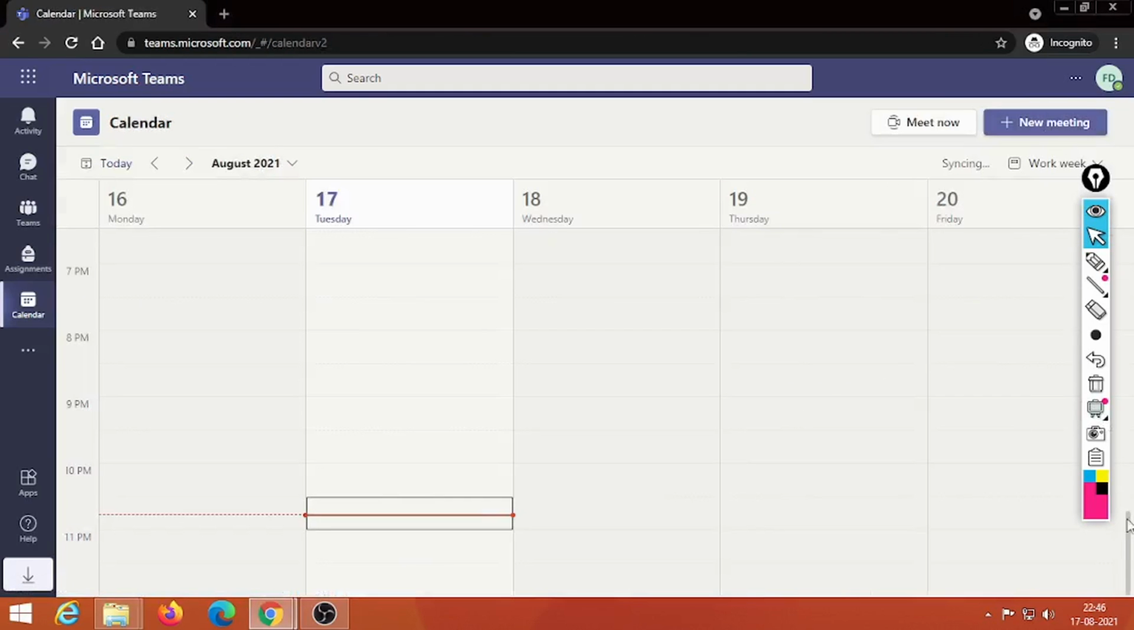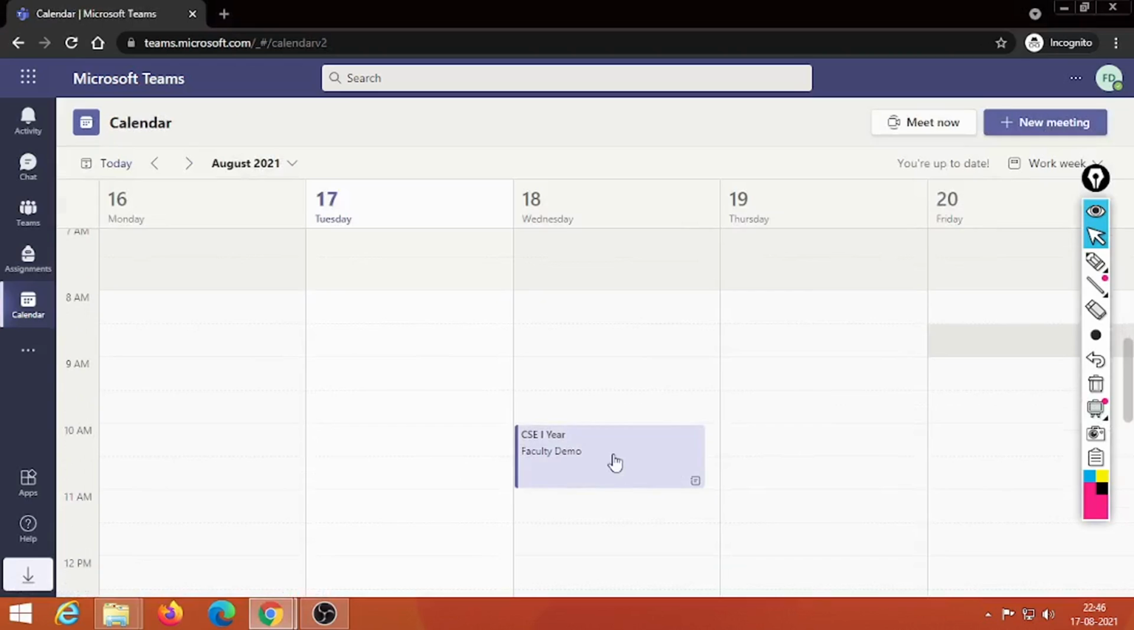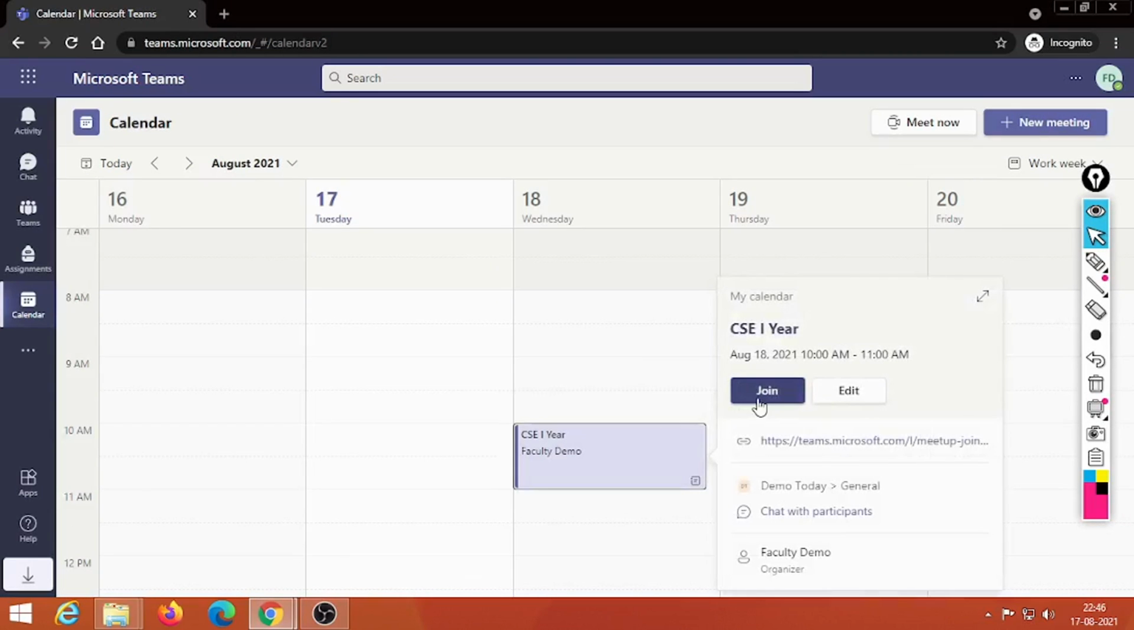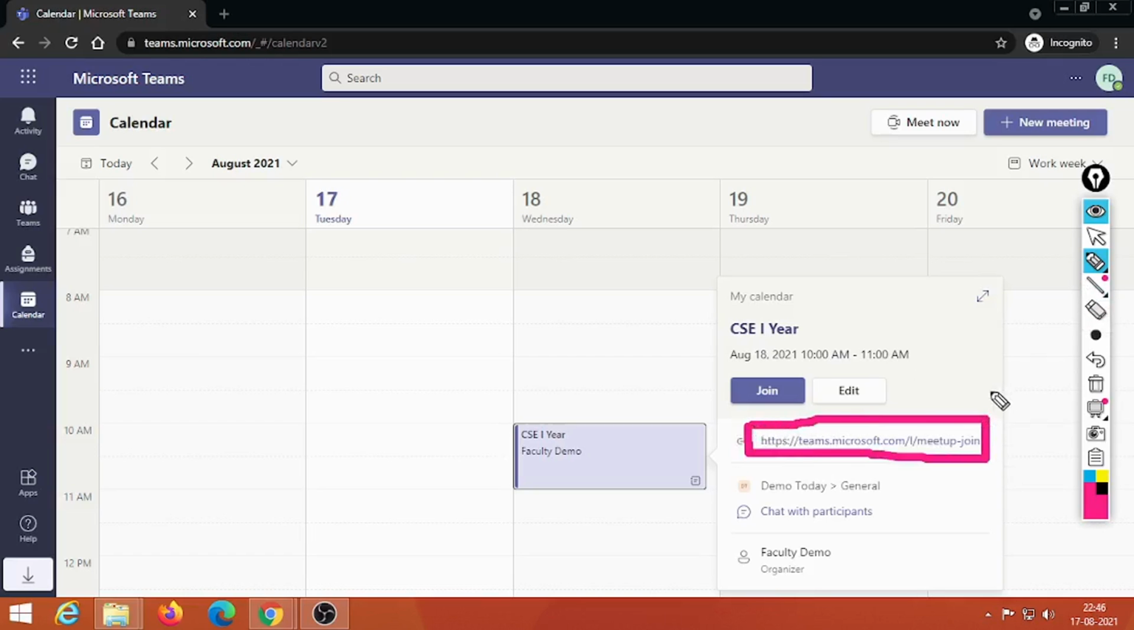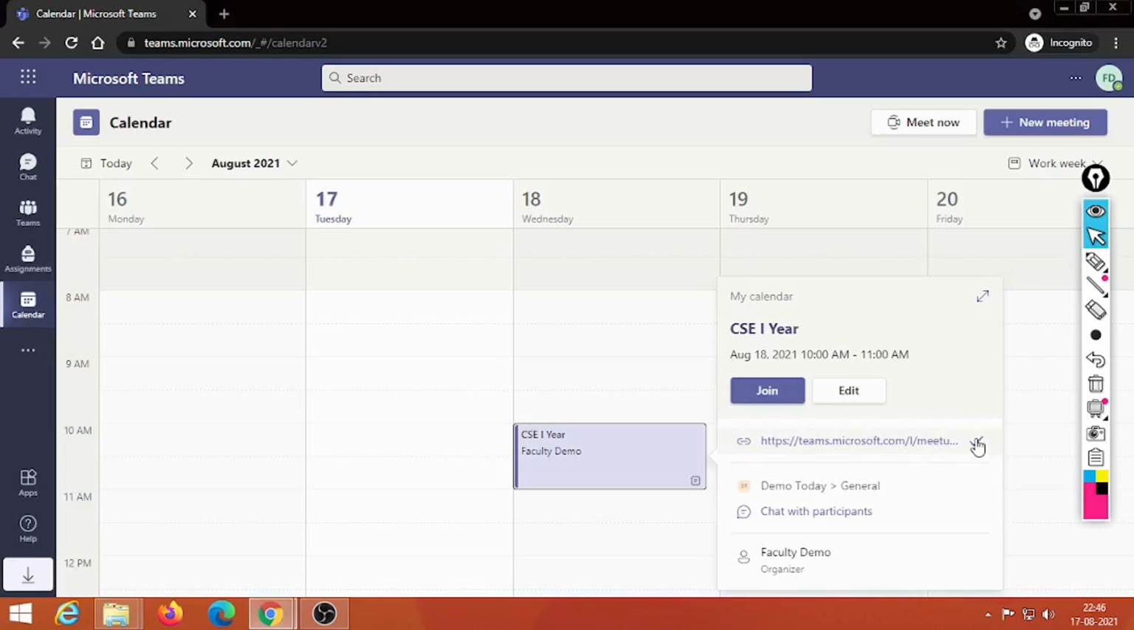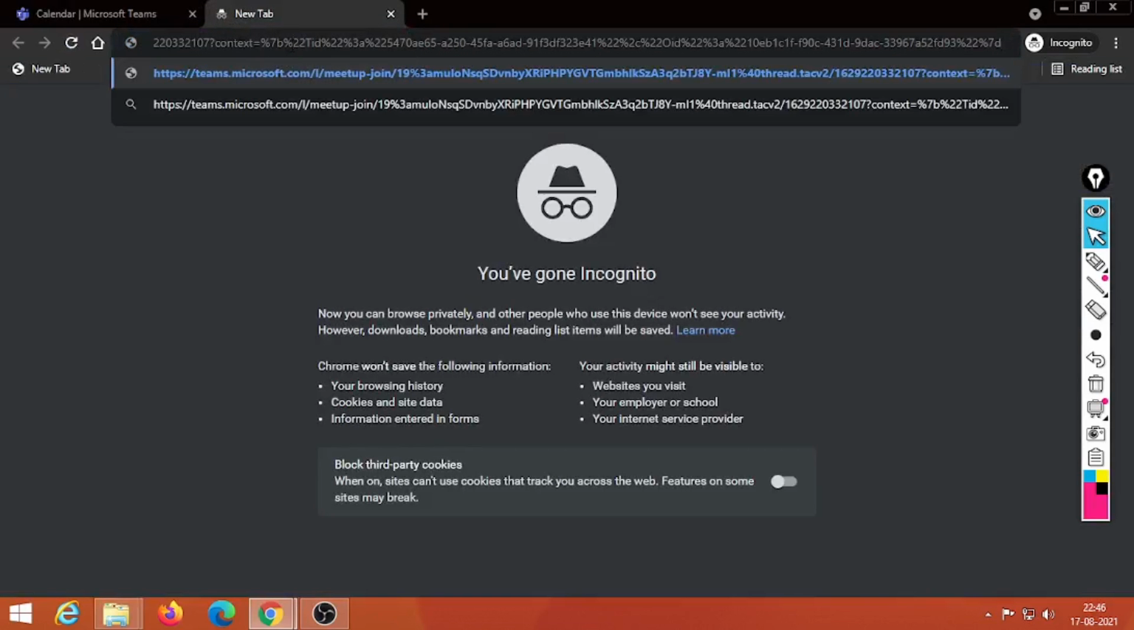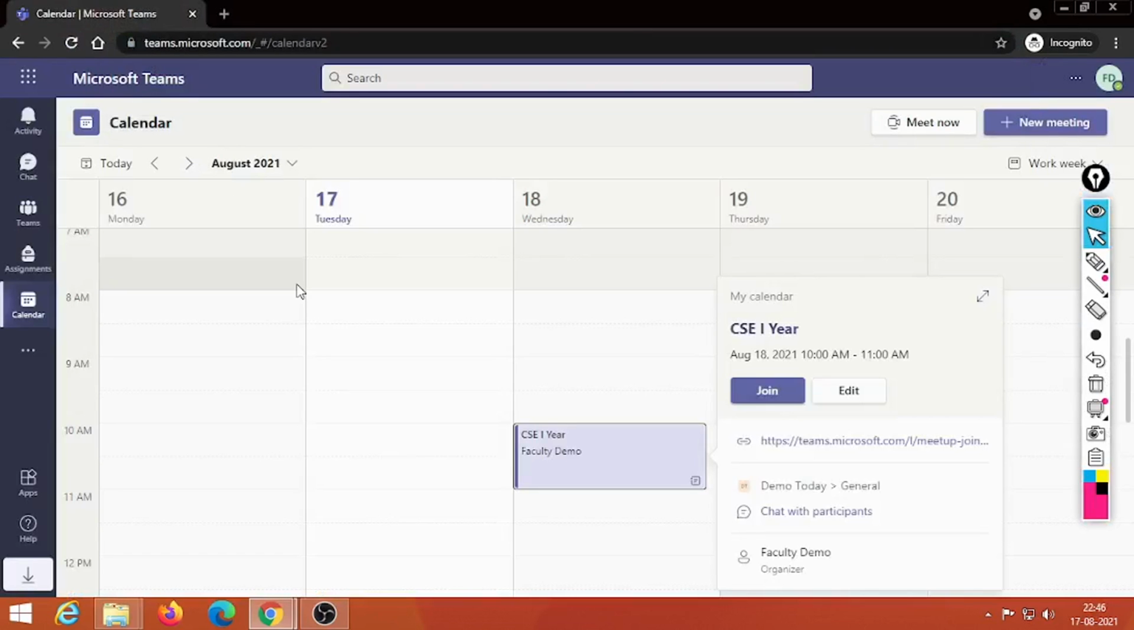So simply I'm going back to my calendar. I'm hitting this one, and hitting this channel. Sometimes people will ask what is the URL of our team. So this is the URL of your team. So how to copy this one? If you keep your cursor here, you have one icon. This is the icon. Simply hit this one. Now it was copied. We are getting the tick mark here, right? Just check it. So this is the URL of your specific class here.